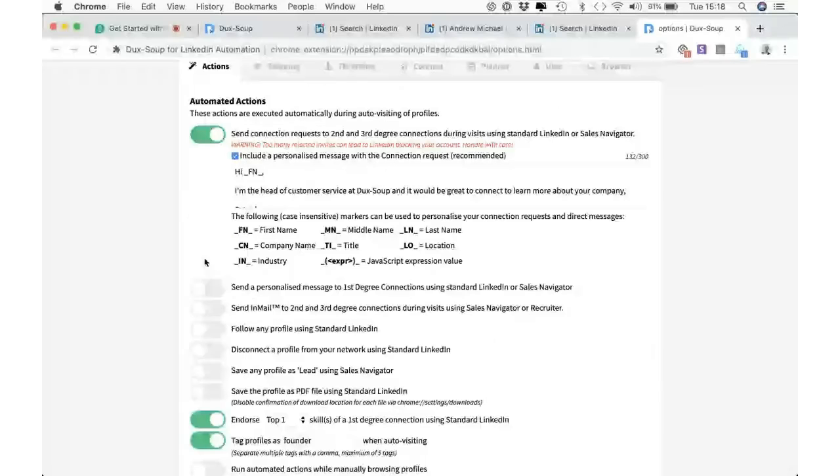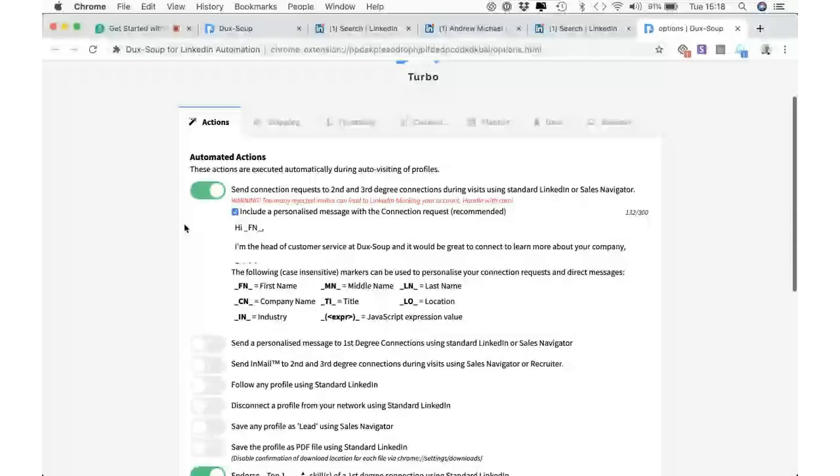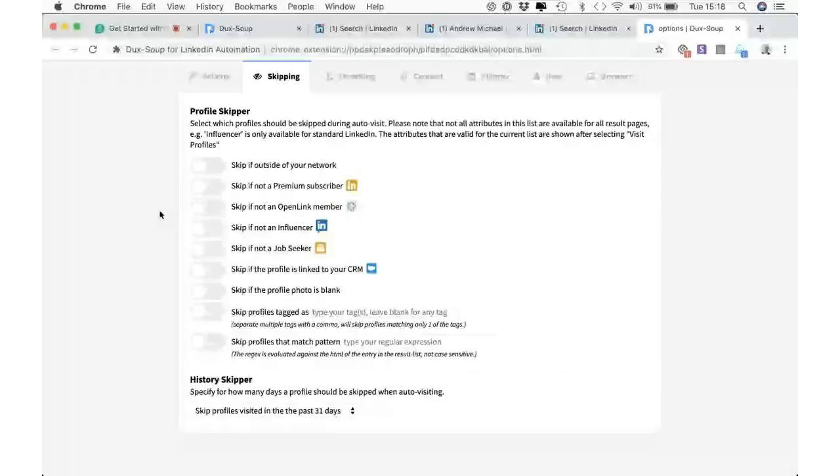If you get this right, basically you're giving instructions to the Dux-Soup bot of what you want to do. So getting these right, then viewing the target audience and pressing connect will start to work. However, before we get going, there's also the skipping feature. Before I move on to this, are there any questions, Ruta, that I can help with so far?